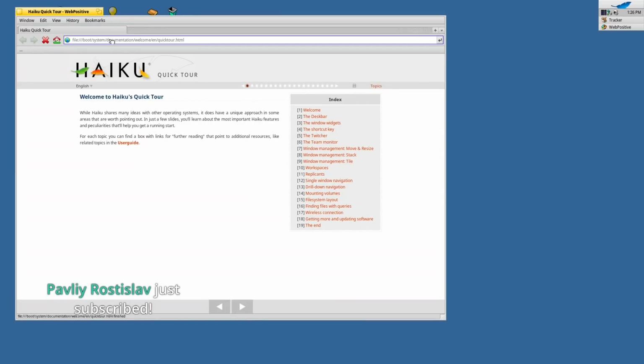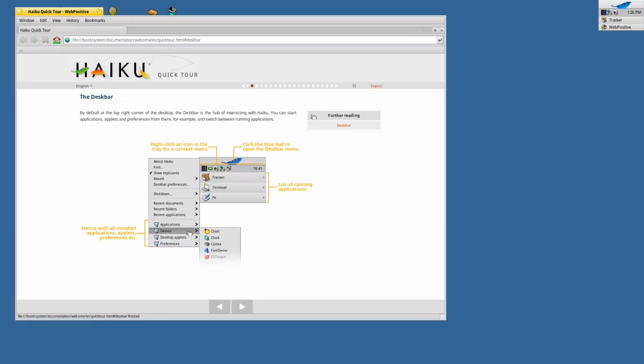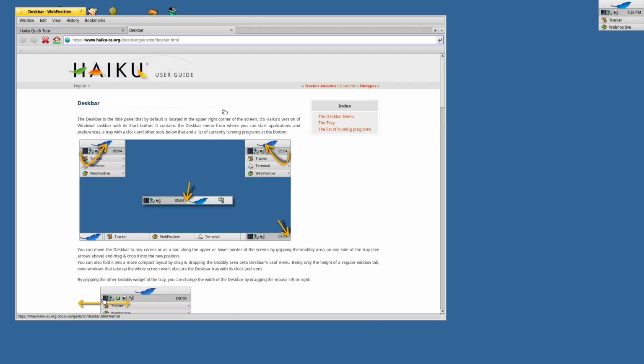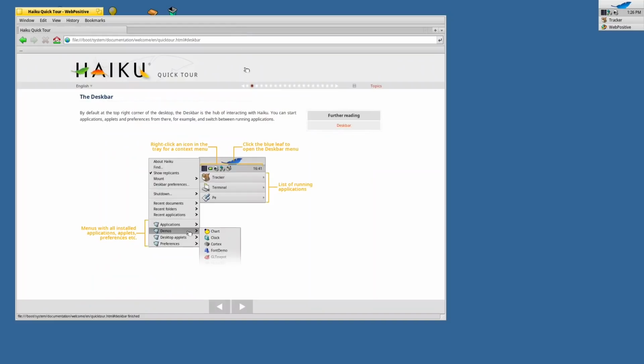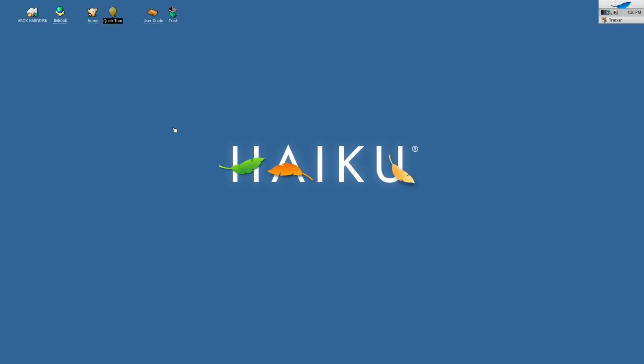The web browser by default is a browser called WebPositive, and it essentially takes you through all the different bits and pieces. So you can go to the Deskbar, you can go into real detail on all the bits and pieces, and I have found it really useful. I've spent a fair bit of time looking through this. You then have a more complete user guide.